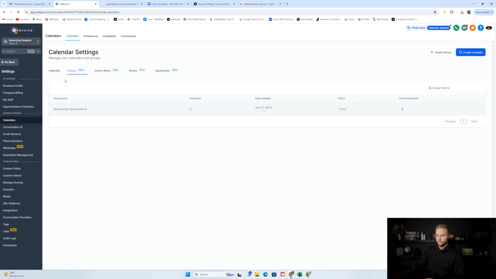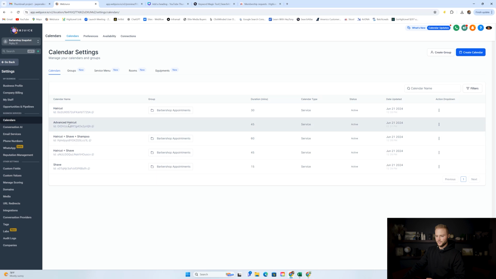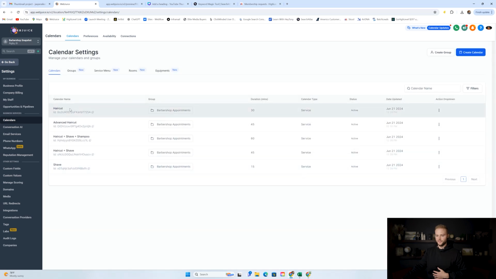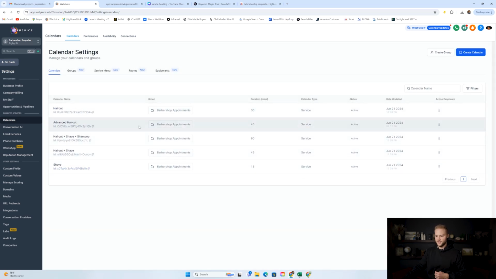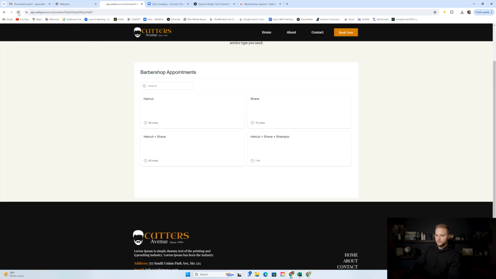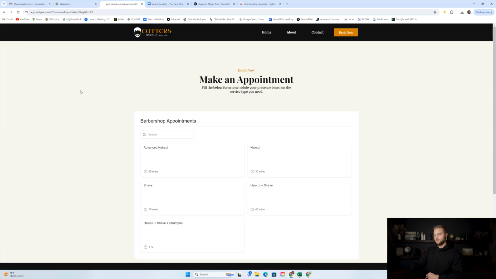So we have my barbershop appointments group, and then you can add each calendar to it. So let's add one more calendar to it, this advanced haircuts calendar, by clicking over here to the right, 3 dots, and then you'll click move to group, and then you'll select barbershop appointments, and then check the box and then click select. So that's how I did it with all the other ones. I just created each calendar individually just like that. I added them to the barbershop appointments group. And now if I reload this page, we should see our 5th appointment now.